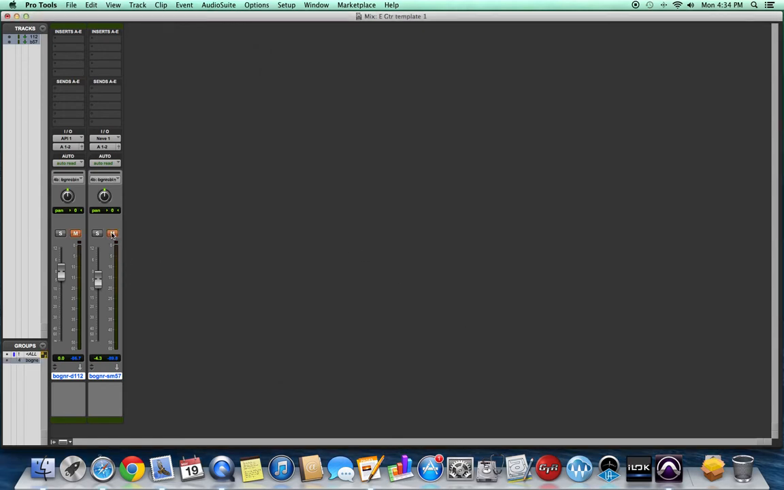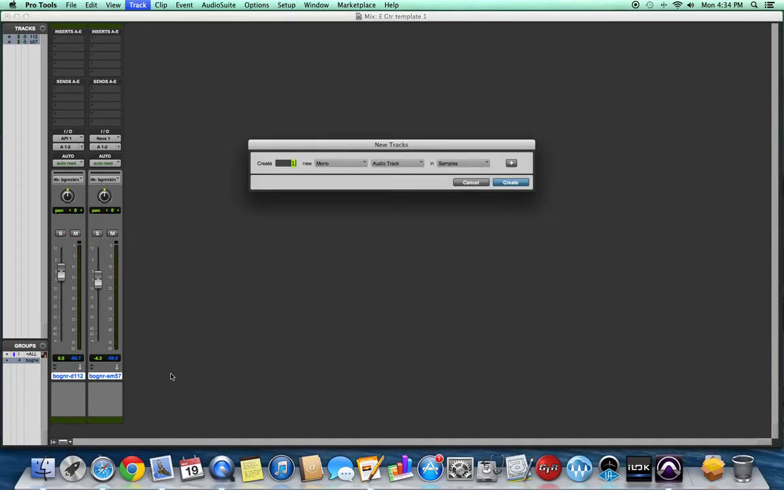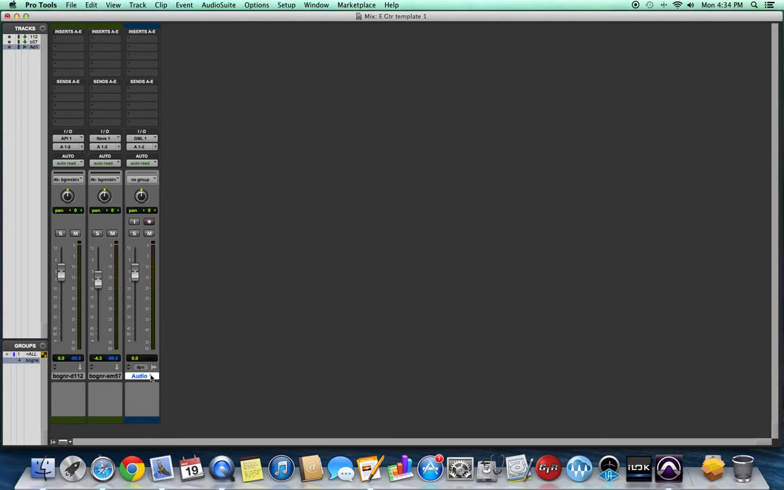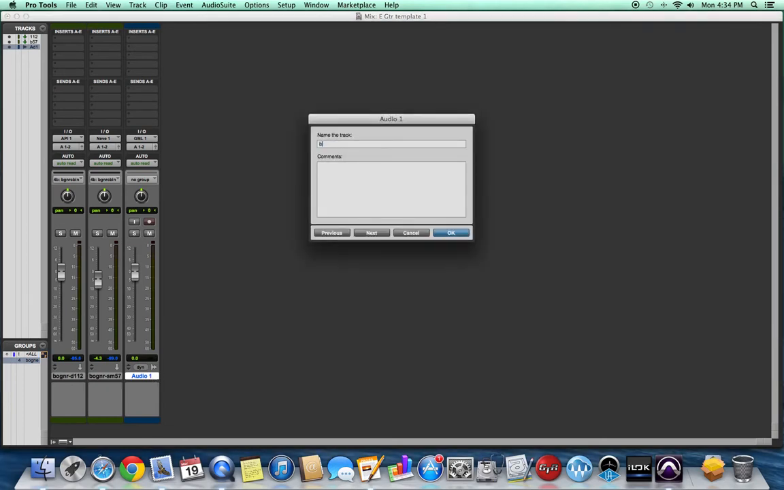Now with our 2 aux tracks, we have a way to get the sound in from the mics into the appropriate pres with our blend, but we don't have an audio track to record it on. So I'm creating a new audio track, and I'm just naming that Bogner because it's the Bogner cab.